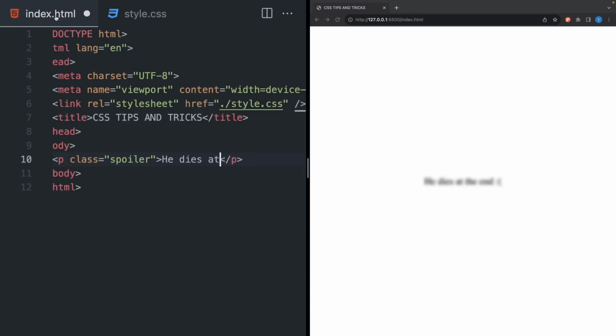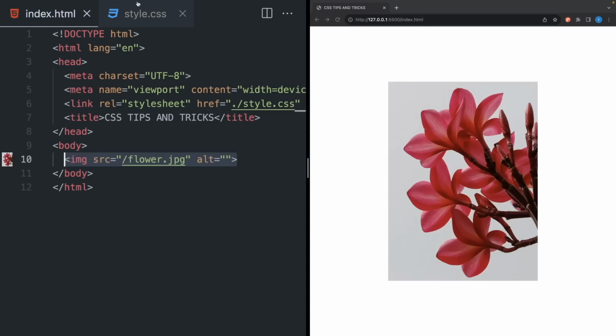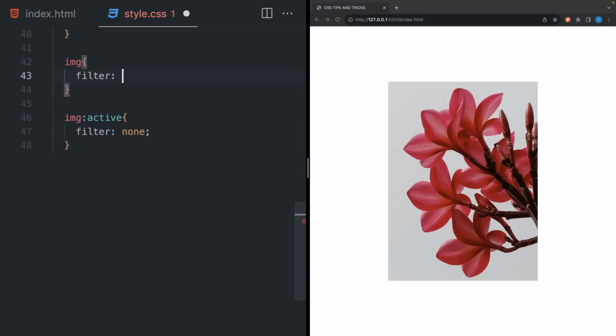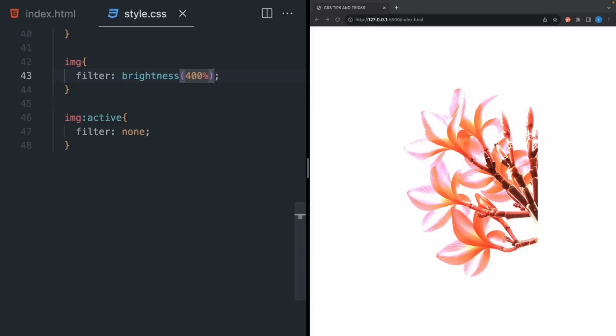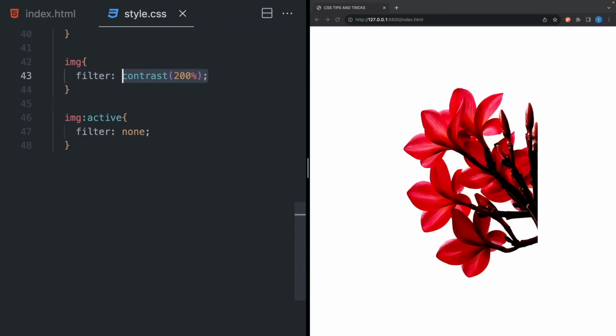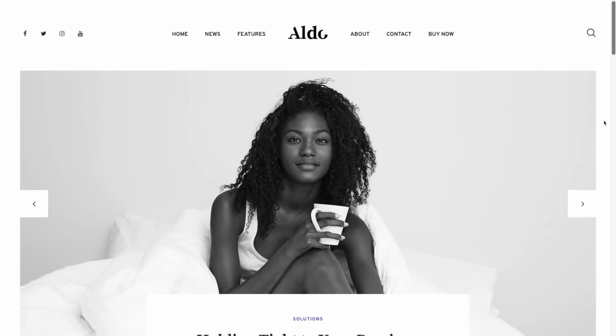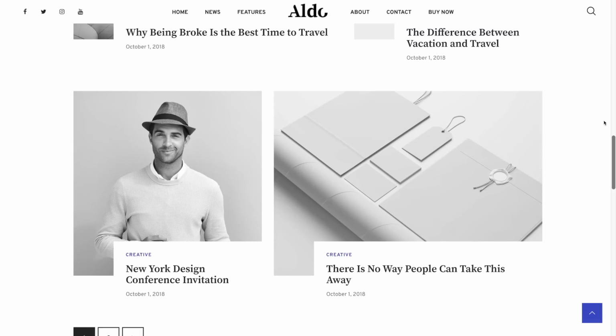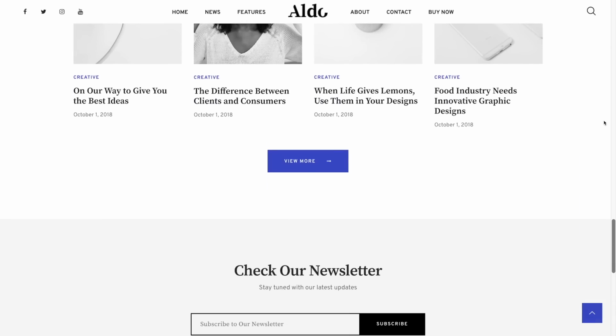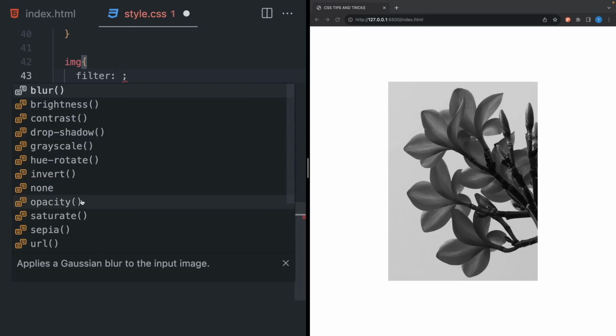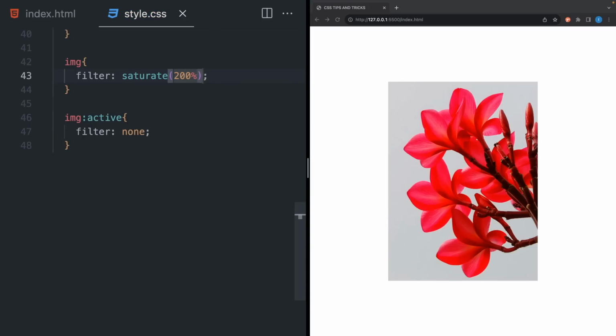What else do we have? Let's get our image back. I can change its brightness, contrast. I can give a black and white effect. I really love this effect, by the way. When you use it for the entire website, it looks pretty cool. And other filters. You can just play around and design something creative.